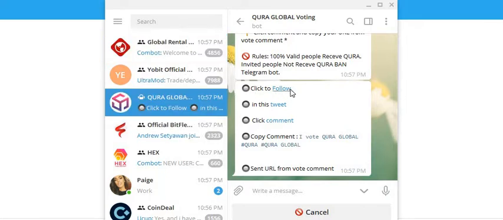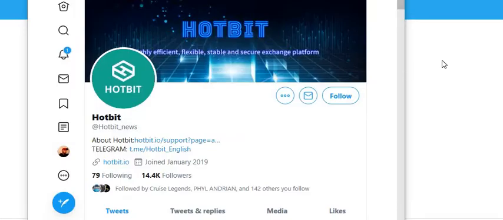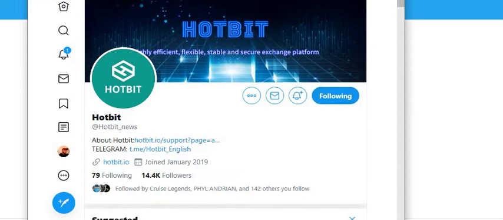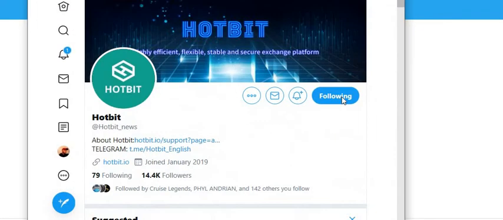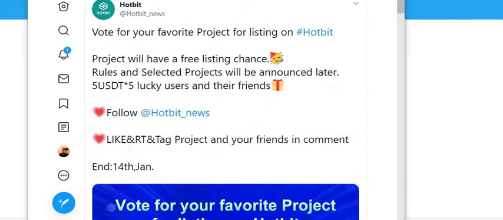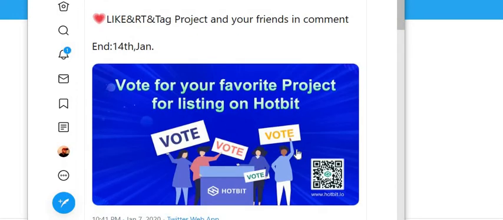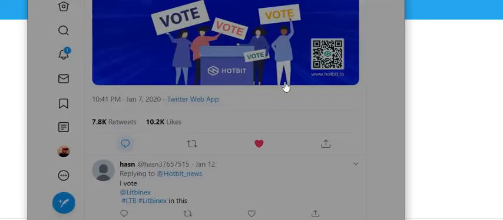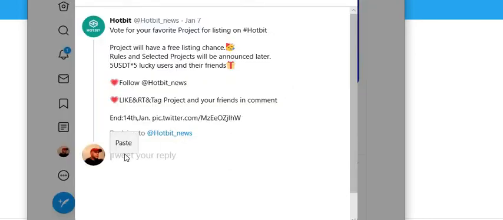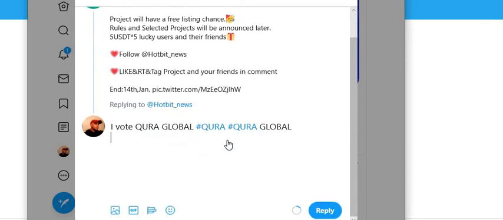First thing I want you to do is follow. You're going to open. You're going to follow Hobbit. Bring that down. Then go to the tweet. And on this tweet, they're looking for you to like the tweet and also put in a comment. And that's the comment they want. I vote QURA Global. Hashtag, hashtag, hashtag. Then hit enter or hit reply.